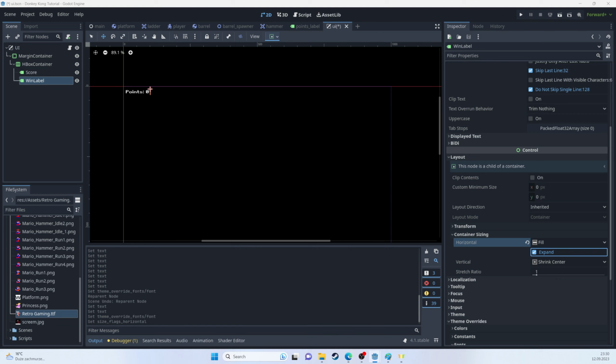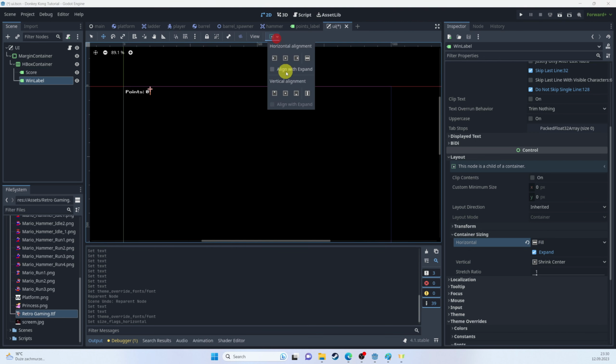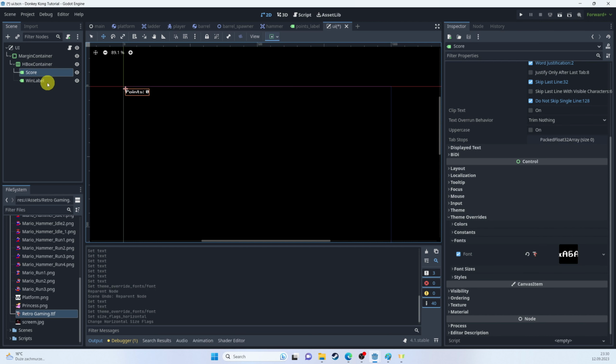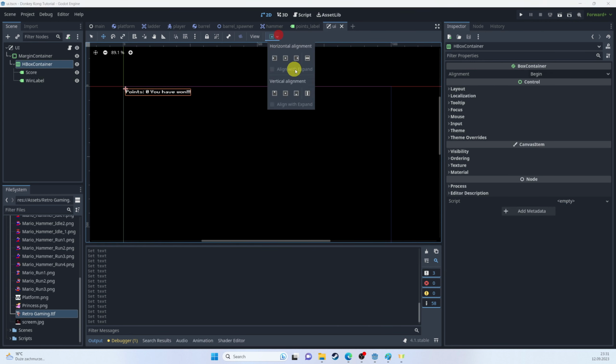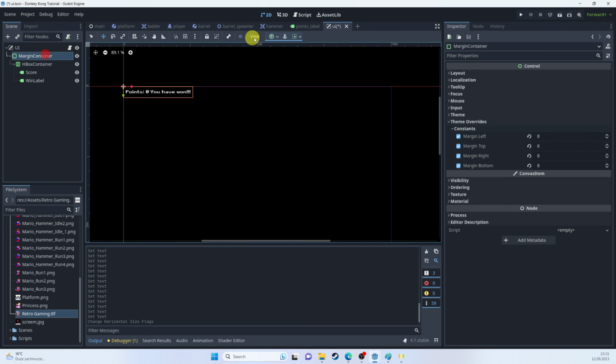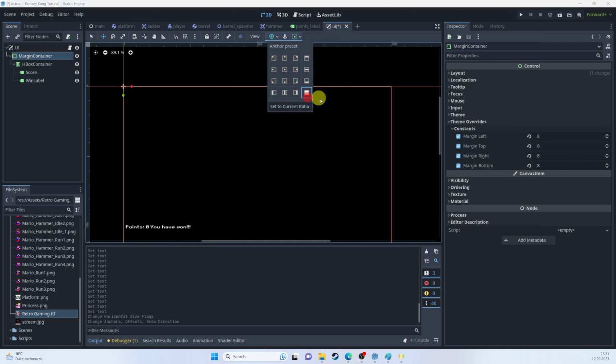Yeah, I think so. And then we should set it here and then here. Let's see, and we will write "you have won." I would like it to be pushed right there. So let's see, we'll fill the space here. And also for the margin container itself, we have to make it expand.